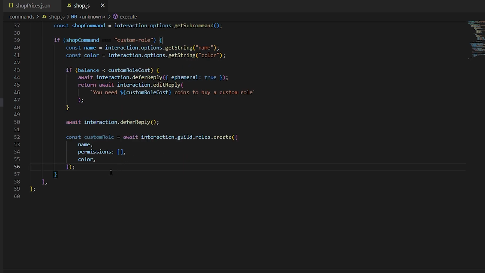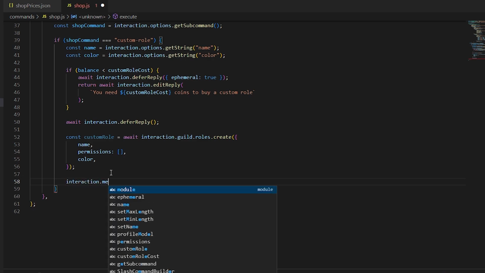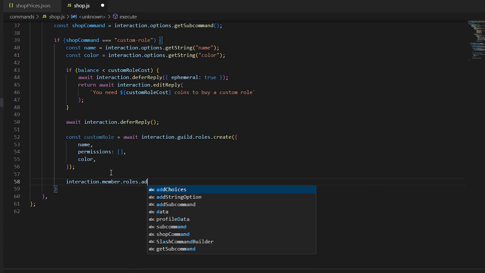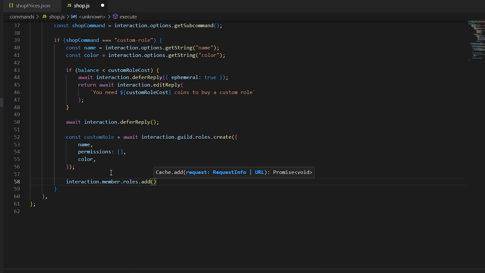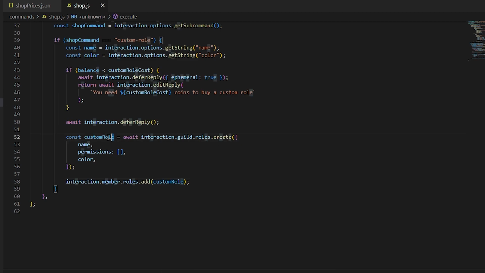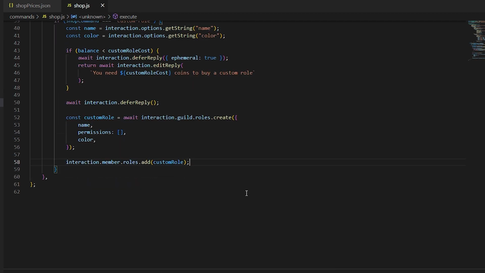Perfect. Okay, moving on. Now we're just going to have to add the role to the user who used this command. So we can say interaction.member.roles.add. So we're going to add this role to the member that used this command, and we're just going to add custom role. Easy peasy, the role that we just created.